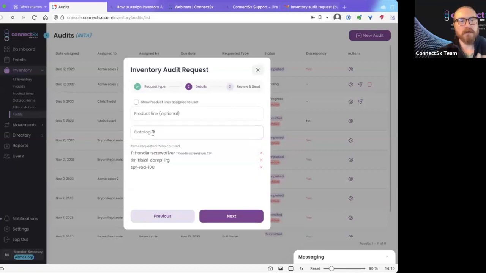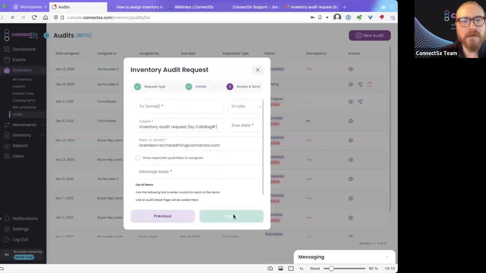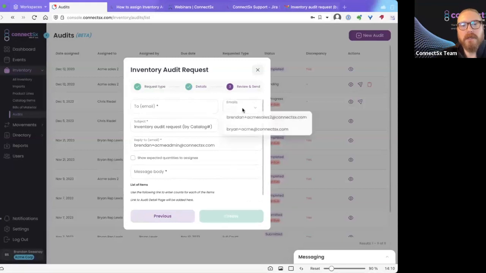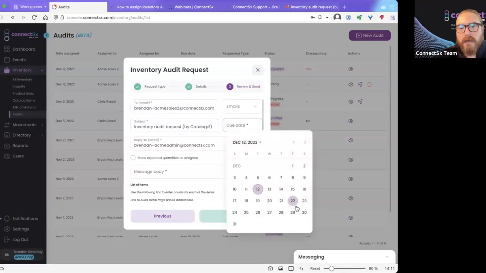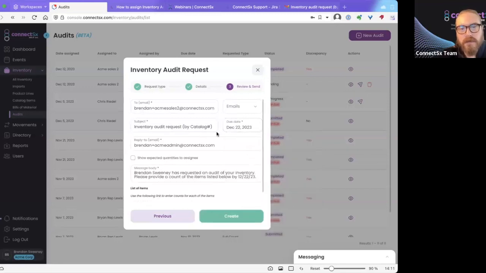So I'm just going to select a few for us here so we can demonstrate the example, and then click Next. And the first thing is to select the email that you'd like this notification to go to. So which rep or which email will the rep or distributor see that will let them know they have a new inventory audit, because this will send an email notification to them. And then you can modify the subject line at your leisure, but then you have to enter a due date. So when do you want the user to complete this by?